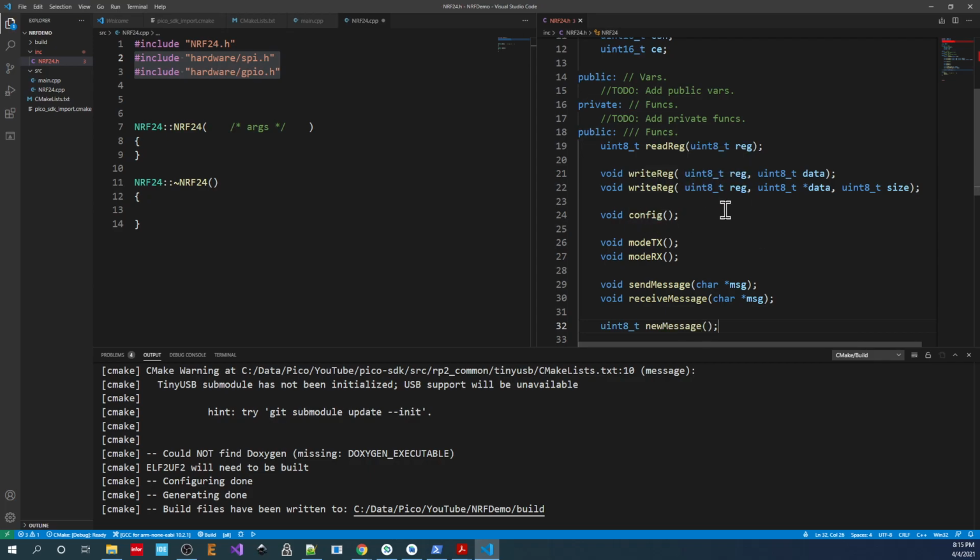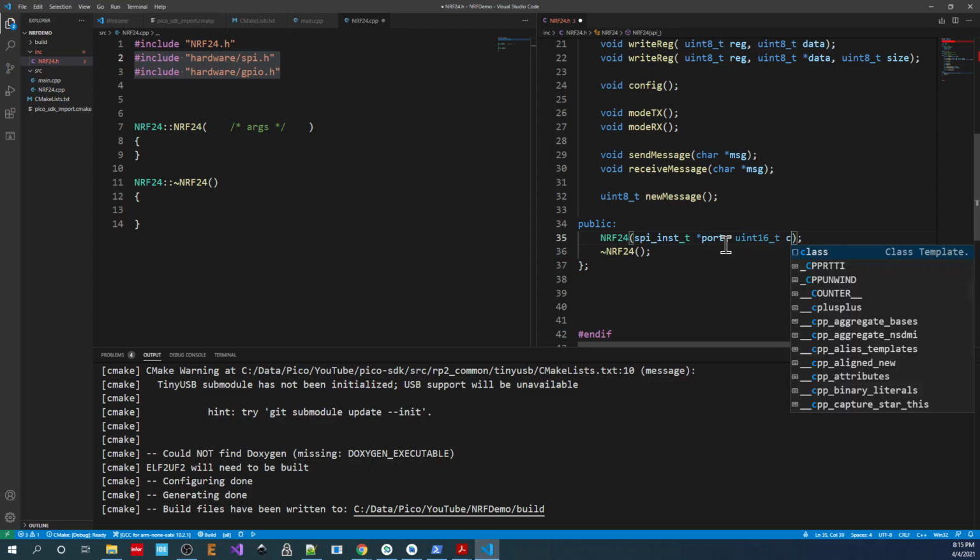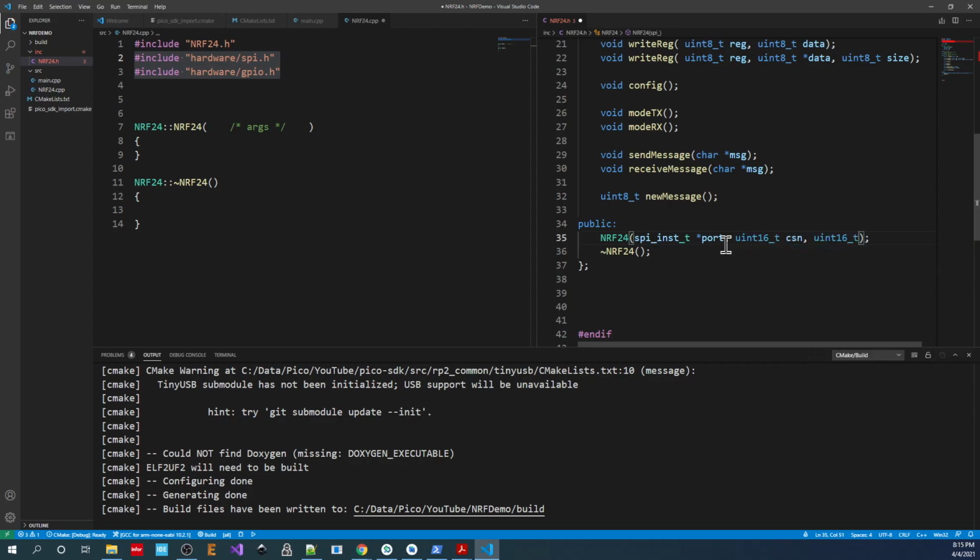Okay, so that's it. To initialize the unit, we need to give it at the beginning a reference to the SPI port. So we'll call it port, forgetting that it's a pointer. And the same for CSN and CE. Okay, so let's copy this and move it over to this one here.